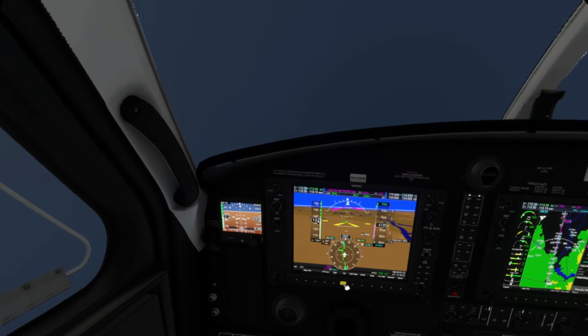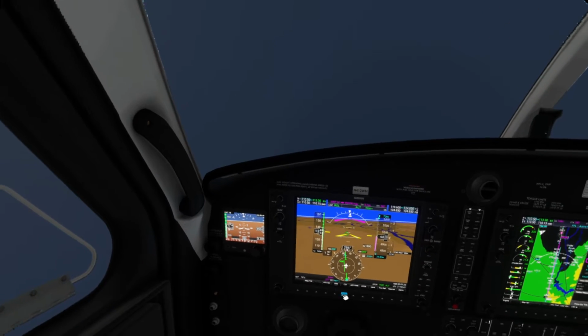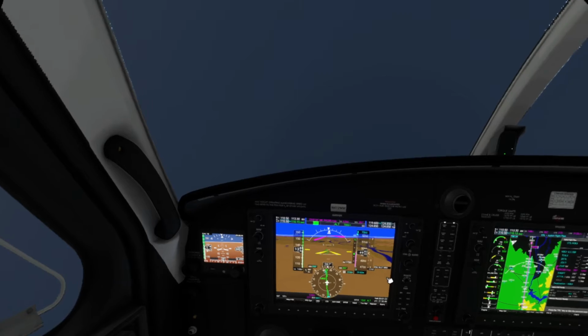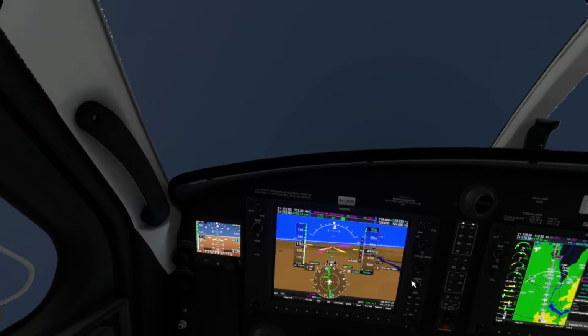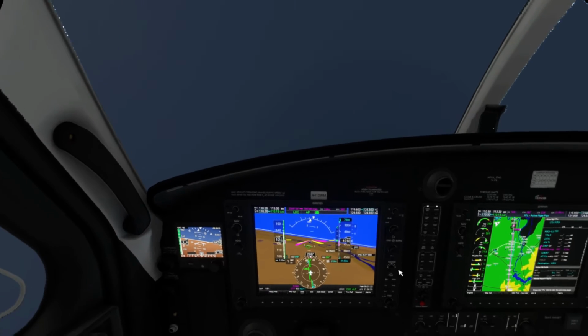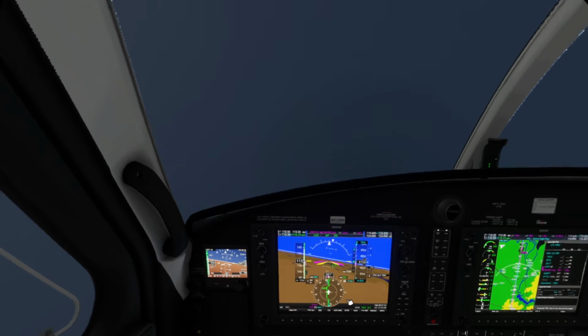I think we're going to need to, yeah, let's do that. We want to be in number 2. There we go. Localizer. Glide slope. Voila! Okay, great. Autopilot back on. And we are on the glide slope, and we are roughly on course, so good save.